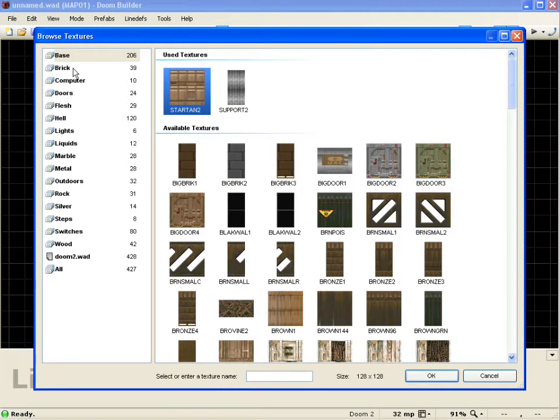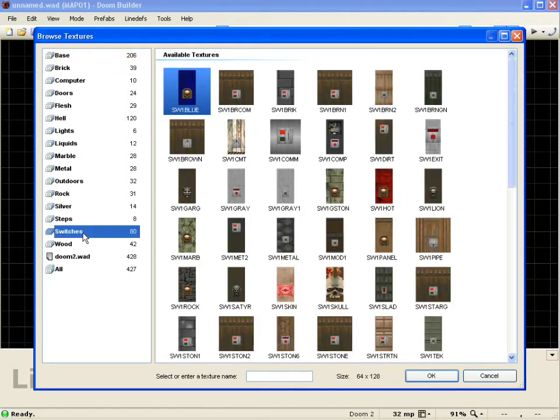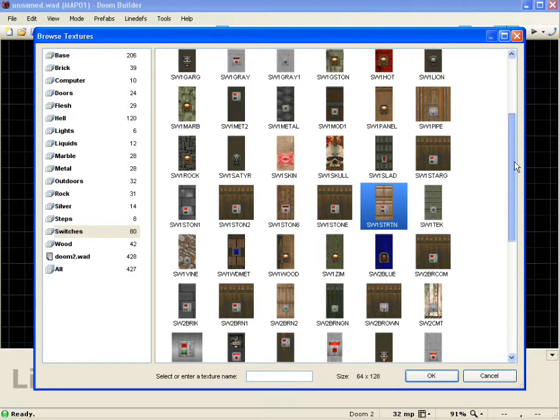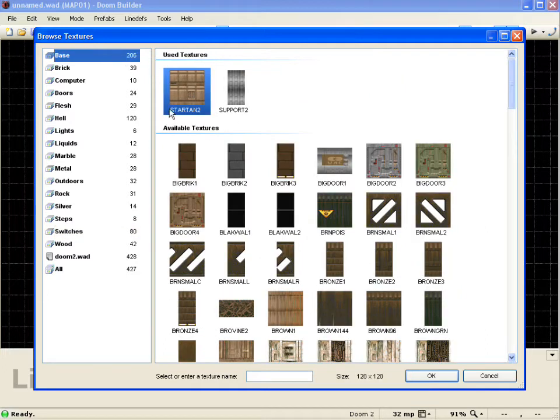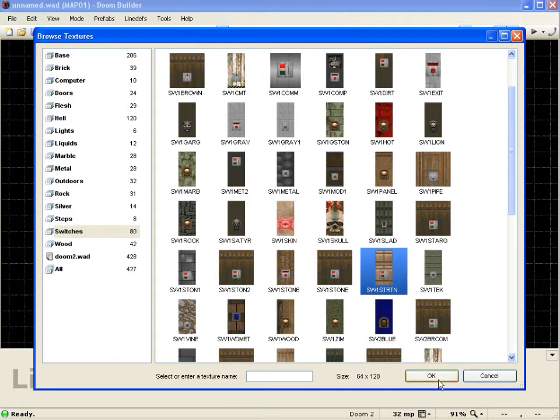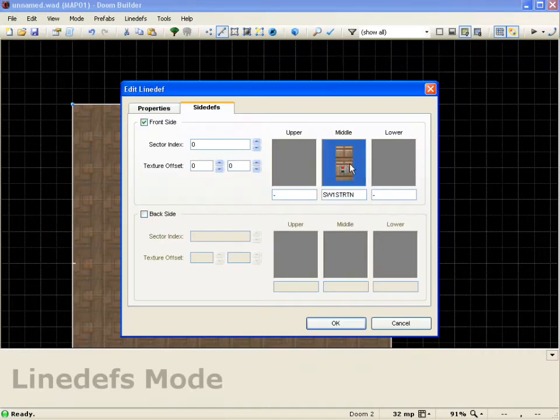Now I want a switch, so we'll come down here to switches, and we'll look through here and we'll find a switch, and we know that this right here, SW1 STR-TN, is going to match the texture set we already have on there, which is the Startan 2 texture. So we'll come in here and add that and push OK. Okay, so we have a switch texture, but we don't have the action set up yet.